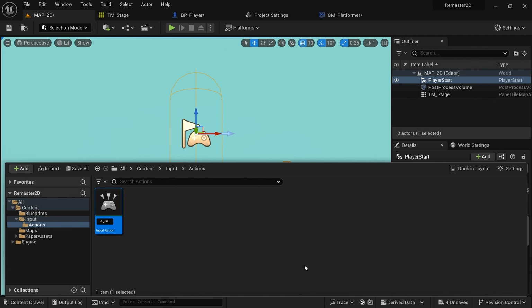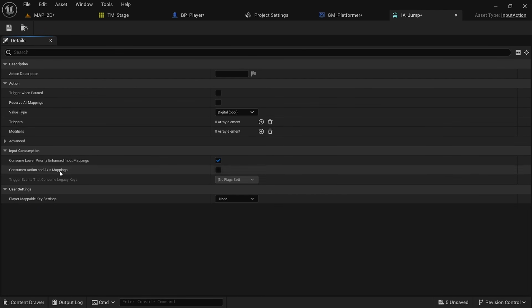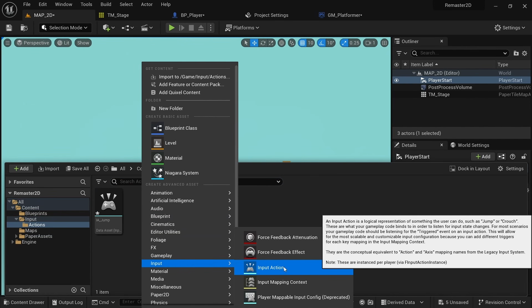I'll call this IA_jump. When we double-click this, we can see a bunch of options, but the only one we really care about is the value type. Currently this is set to digital bool, which is correct for an action like jumping. This means that the input for this action can either be active or inactive, and that is the case for a regular button. Create another input action called IA_move.